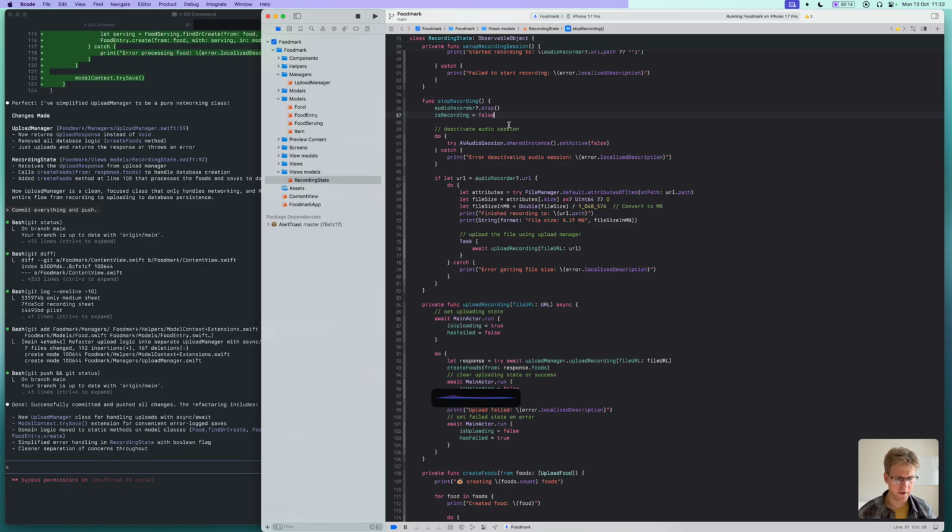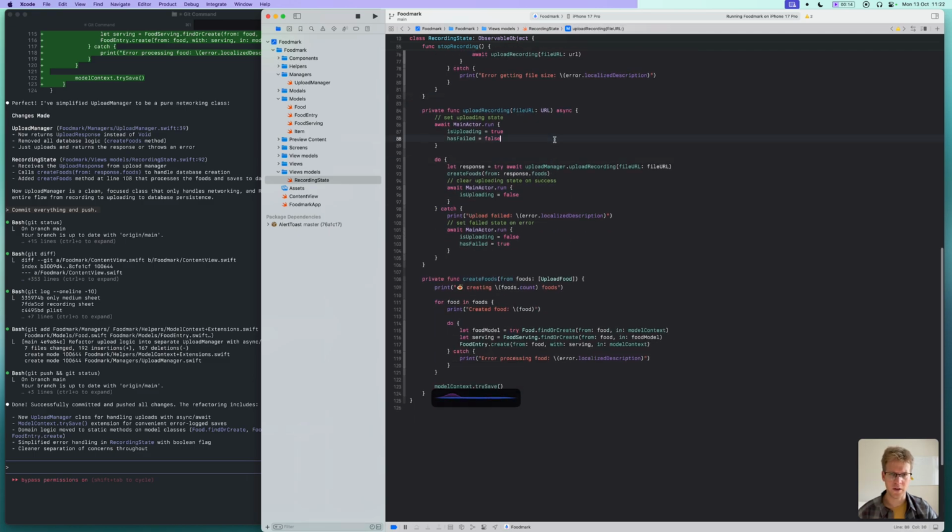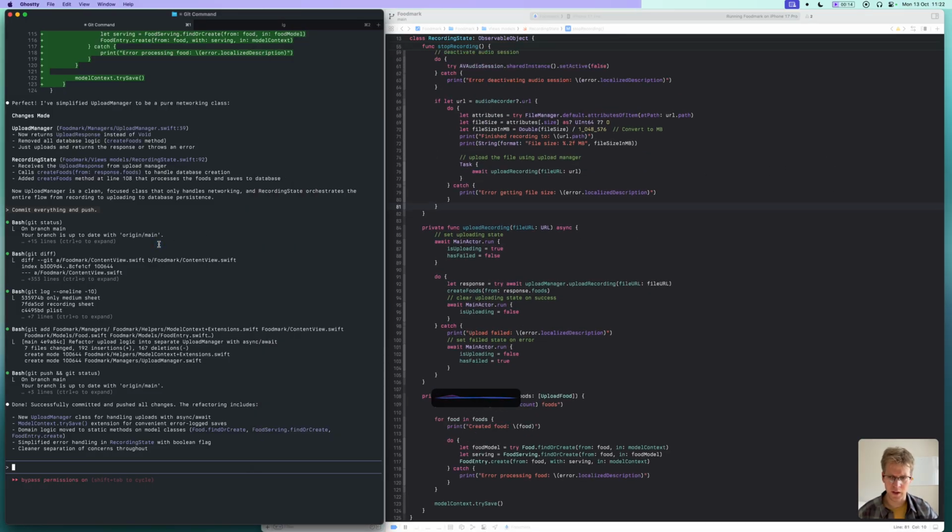So it will have a delegate. Delegate will be the recording state. So we say stop recording, then recording manager might do some extra work on the background or something, we don't know. But once the recording is completely finished, then it should call its delegate method. It should basically notify us that the recording is ready and it has the file URL for us, and then recording state is going to trigger the upload and all that. Okay, so let's use the delegate pattern.